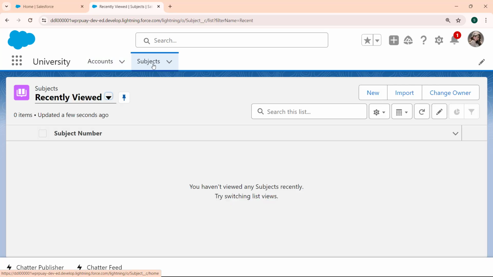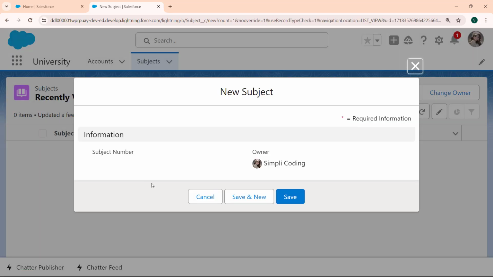So if I click on this, our subject record page is open. Now I click on the new button and it will not show any field. It shows only one field that is created at the time of object creation. Now we are going to create some fields for this object.